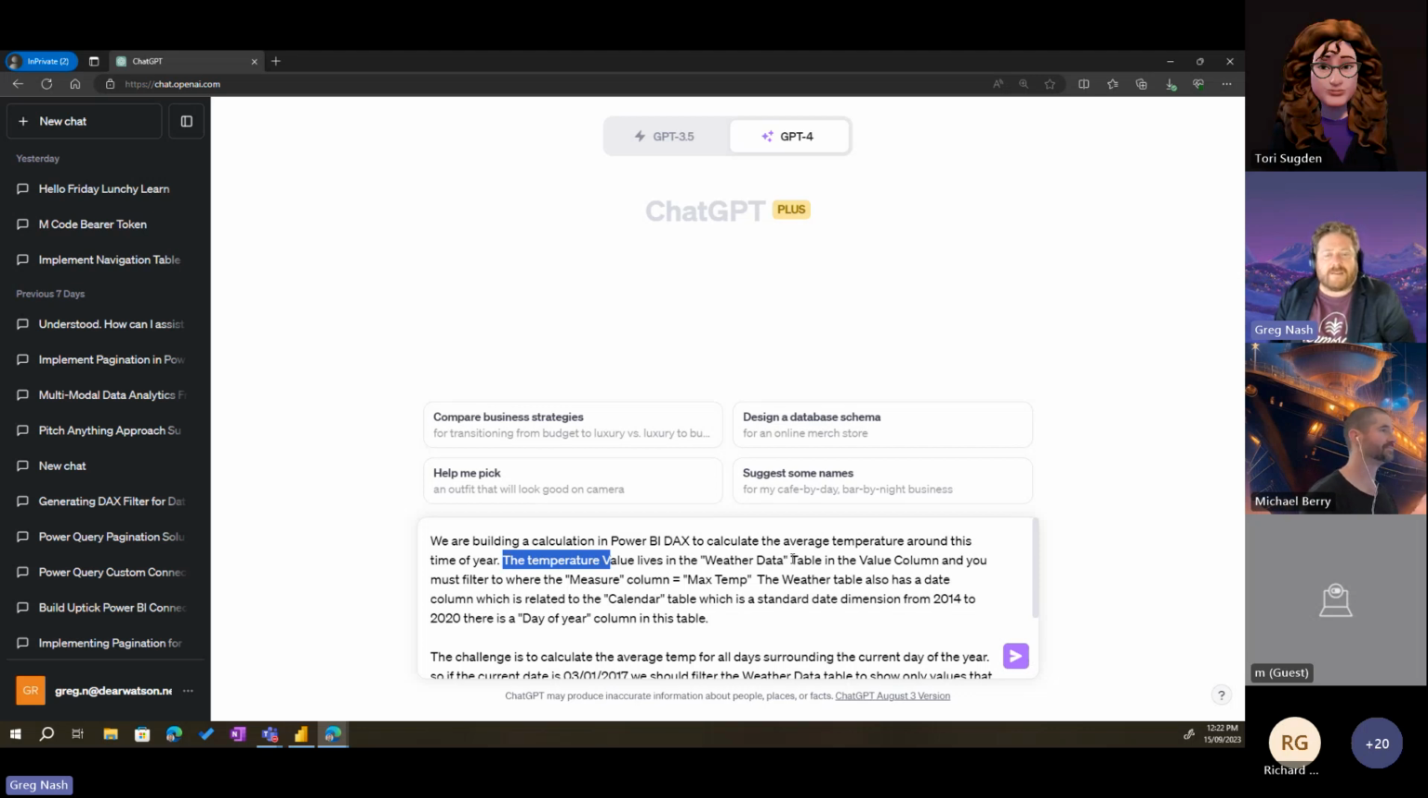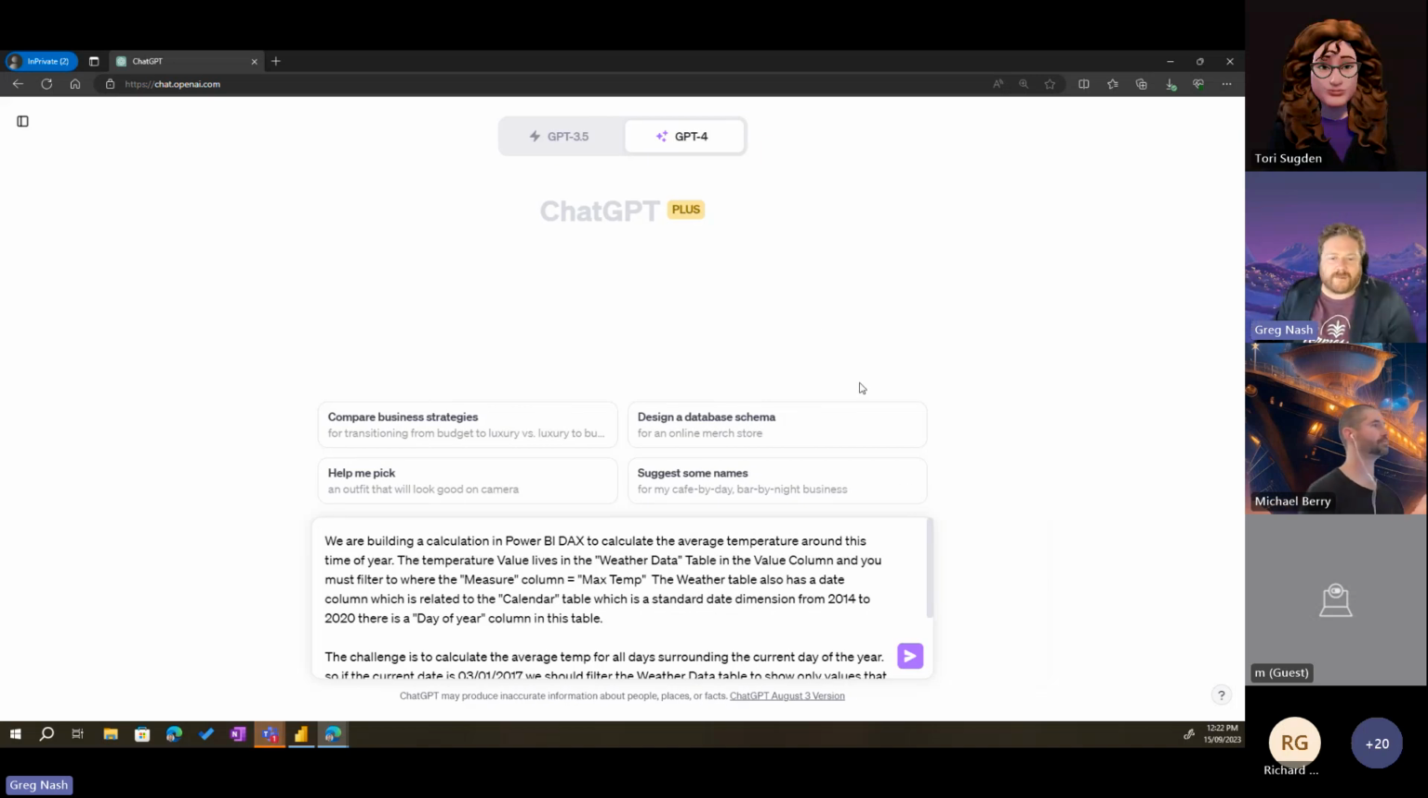He said you've got to describe the table and the model in as much detail as you can, so that ChatGPT has enough context to do the things. It's also very helpful if you give it the names of the tables, because it'll then write the DAX and you can just copy and paste it back into your model. So I said the temperature value lives in the weather data table in the value column, and you need to filter where the measure column equals max temp. I have to put that in explicitly, otherwise it would just assume there's a column with max temp in it.